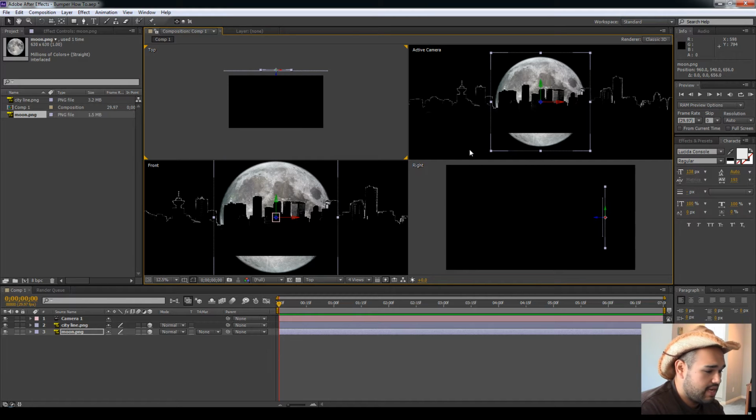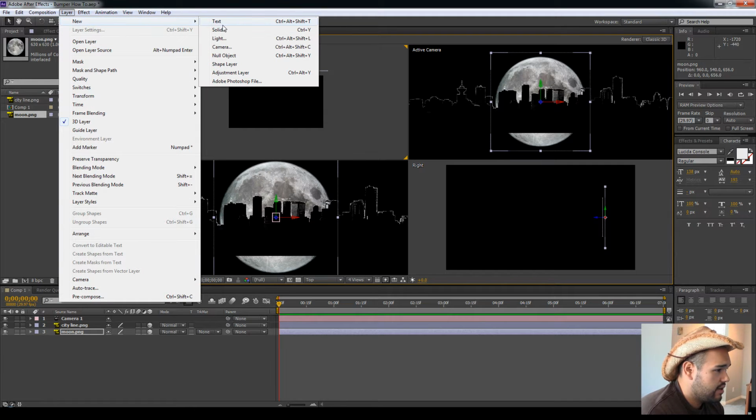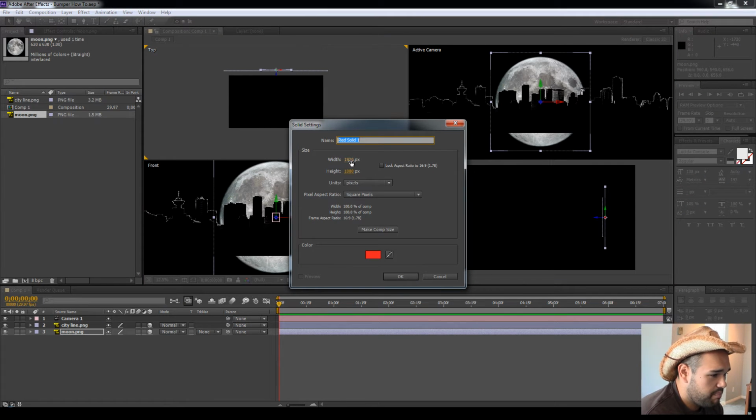Now what we need to do is add the ocean. The way I did that is I went ahead and added a new layer, solid. I'm going to make this one bigger than the comp. So we'll go 3000. That's too much. 2500. And I'm going to make it square. 2500.